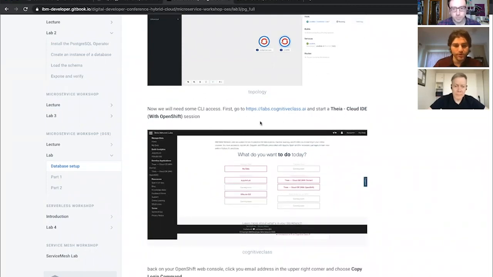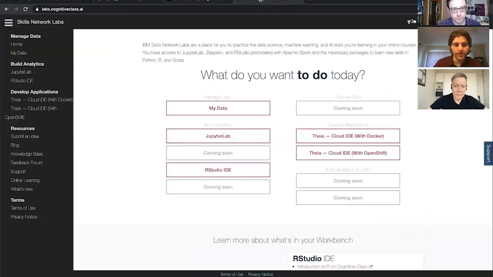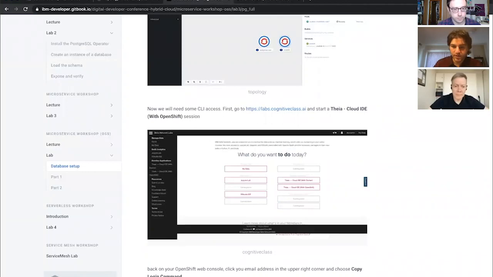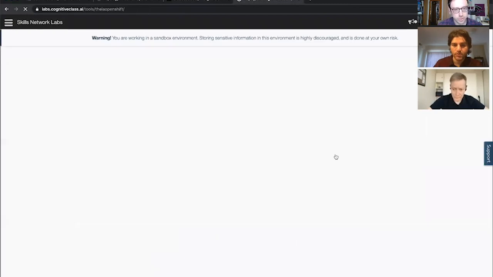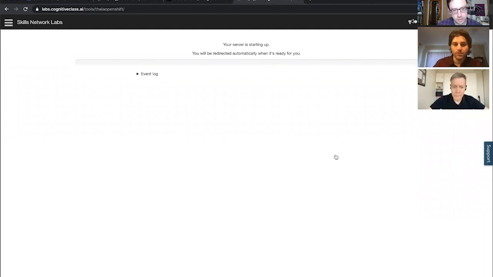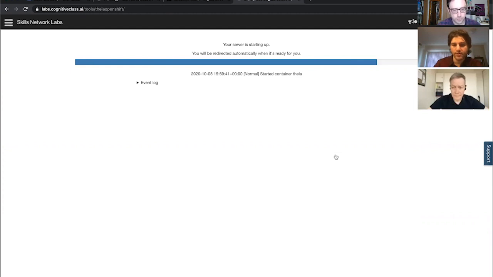So let's go to here. I'm already logged in over here, and we are selecting Cloud IDE with OpenShift. Okay, so this one. Yeah, I think the with OpenShift part means that the tools for OpenShift are installed, like the OC CLI, which is like a more specialized kube control that understands OpenShift objects. So what is this setting up? This is launching a container that's going to run a terminal and a web-based code editor.